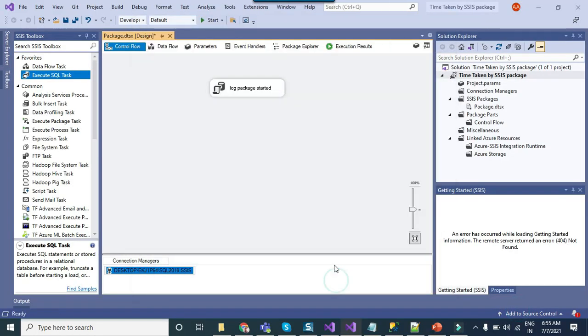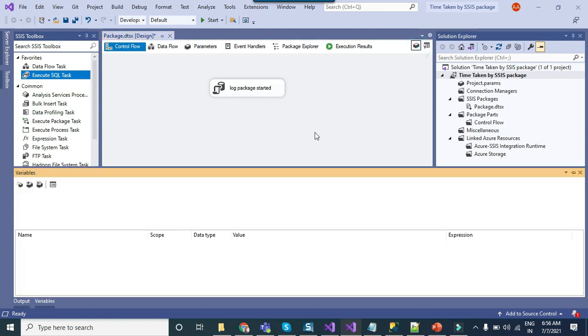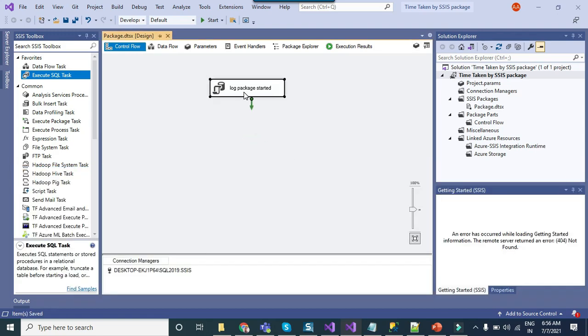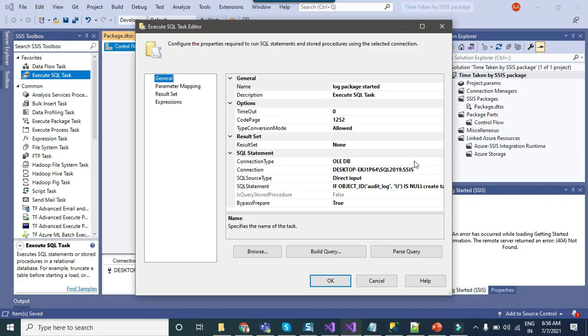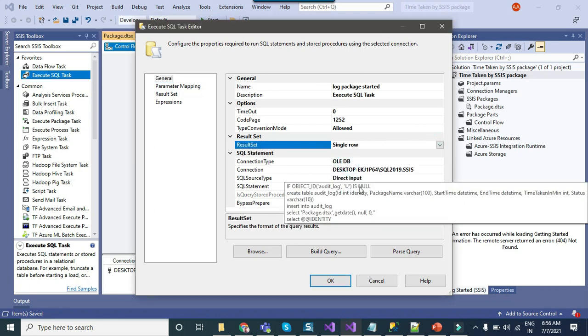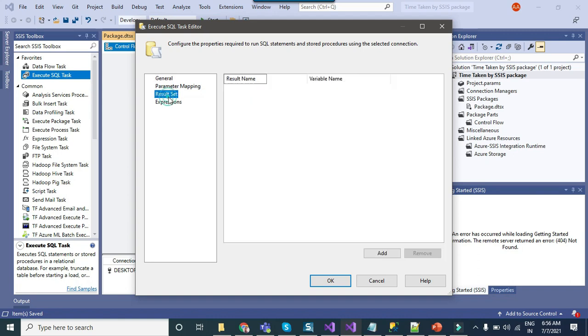Click OK. Now let's create a variable here. Add variable ID. So I have named the variable as ID, and the data type let's leave it as Int32. So you can save it, and now right click on the task, edit. In the result set you can select single row, because it is going to return one row. For the result set name you can give it 0. It has already selected the ID variable because this is the only variable in the SSIS package.